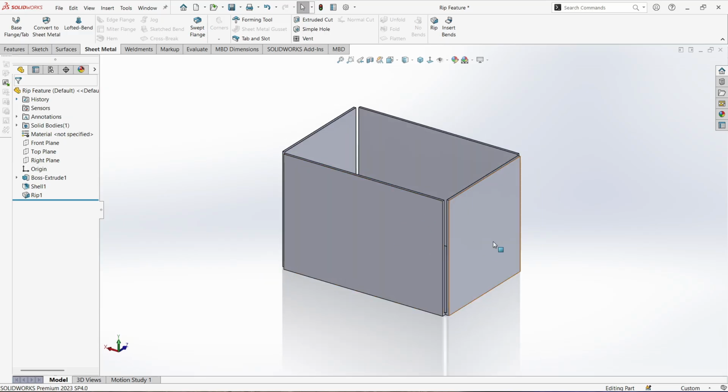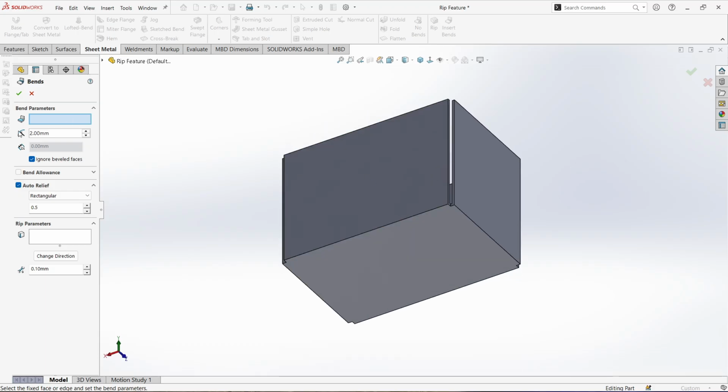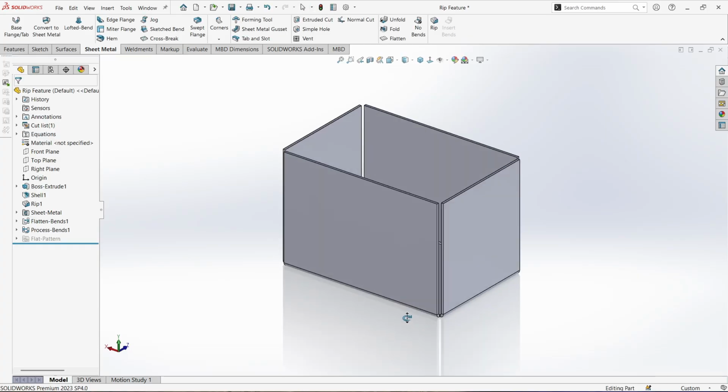Now you can bend this part. Use insert bends. After you activate insert bends, now you have parameters. In bend parameters, click this face and make the bend radius 2 mm. Maybe in this case I make it 1 mm and click OK. See?